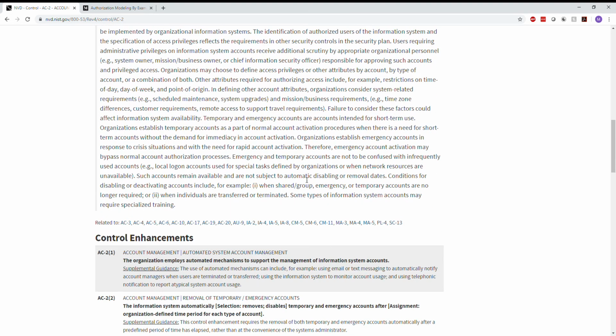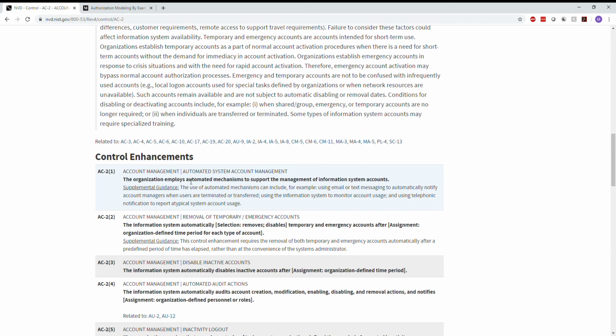So jumping to the control enhancements. AC-2 enhancement 1, 2, 3, and 4. We'll quickly go through them. These aren't that complicated. As I warned you all, AC-2, it's not complicated, but there's a lot of stuff.